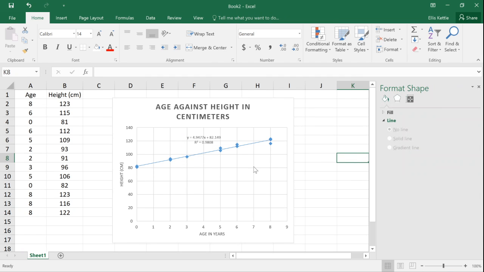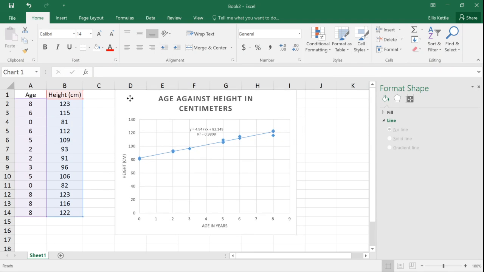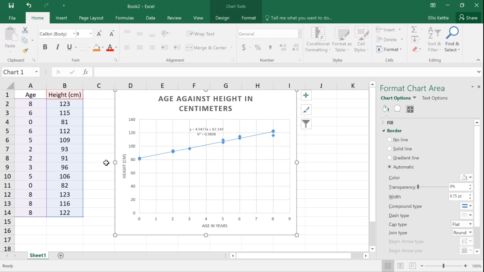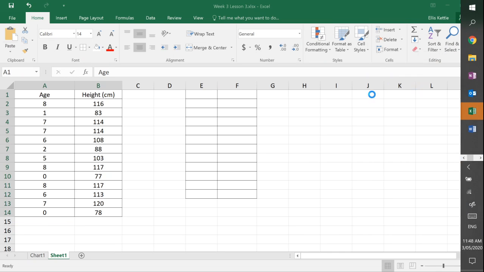Alright, so what I want you to do is I'm going to give you this Excel file, and I want you to have a go at repeating the steps that I've just done here to create your own graph. Now be mindful, I'm going to give you a special workbook, and I'll show you what it looks like. It looks something like this.